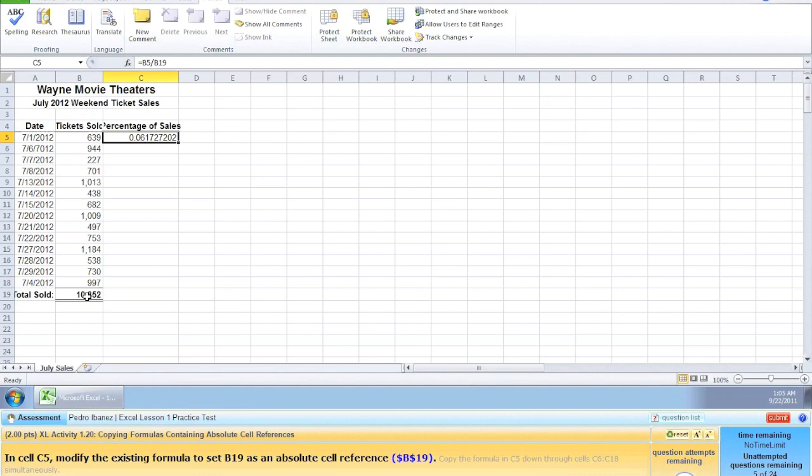Good, now next. In cell C5, modify the existing formula. So we are leaving the existing formula, we're just modifying a little bit of it. And we have to set B19 as an absolute cell reference, as this. So here. Now, believe me, I don't want to play around with this and just copy this and paste it here. Because we are leaving B5 divided by just the way it is. This is the thing that we are modifying. And for that, guys, this is what I was talking about with the Mac users. You need to see this video here.